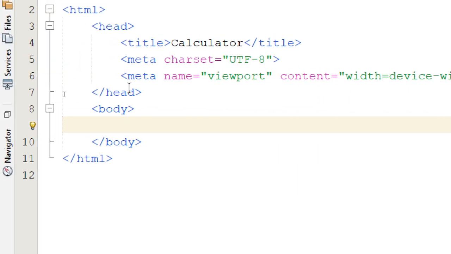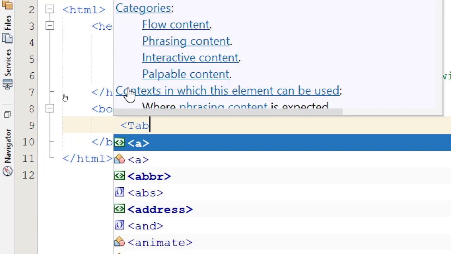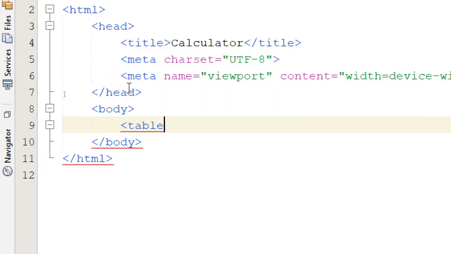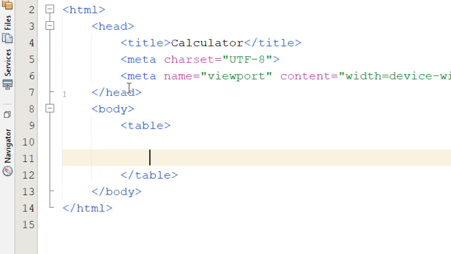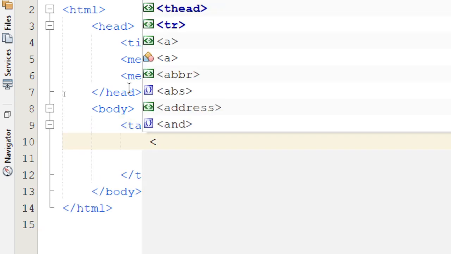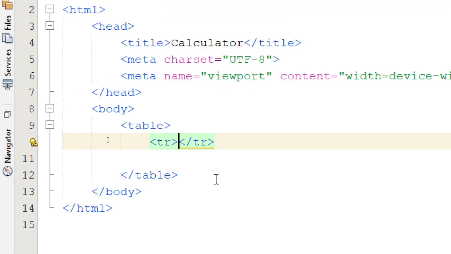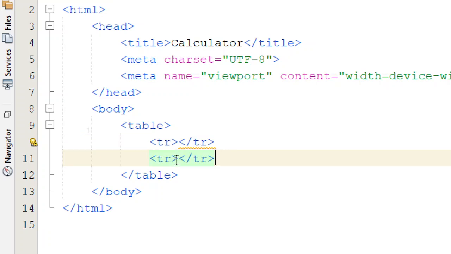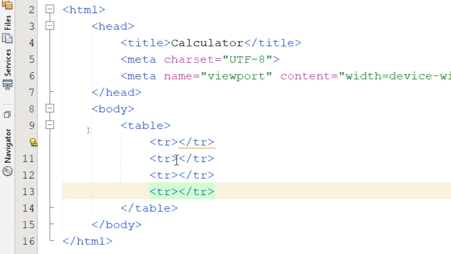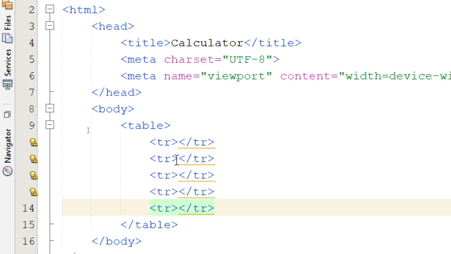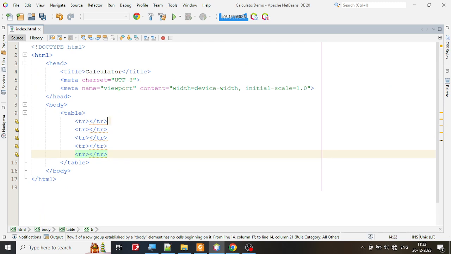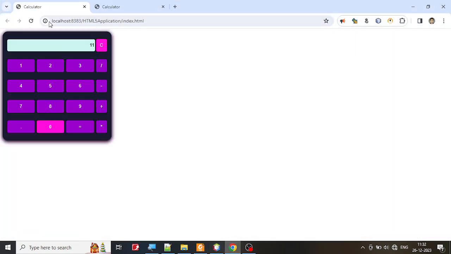So I'm going to just put a table. Okay, this is the table. And this table, as I told you, has 5 rows. So I'm going to put tr and /tr. Then I'm going to copy it and paste it 4 more times. So it's going to be 5 rows altogether. This is 4 and this is 5, so 5 rows will be there in that table. You will not be able to see anything yet. Now let's look at this particular table over here.